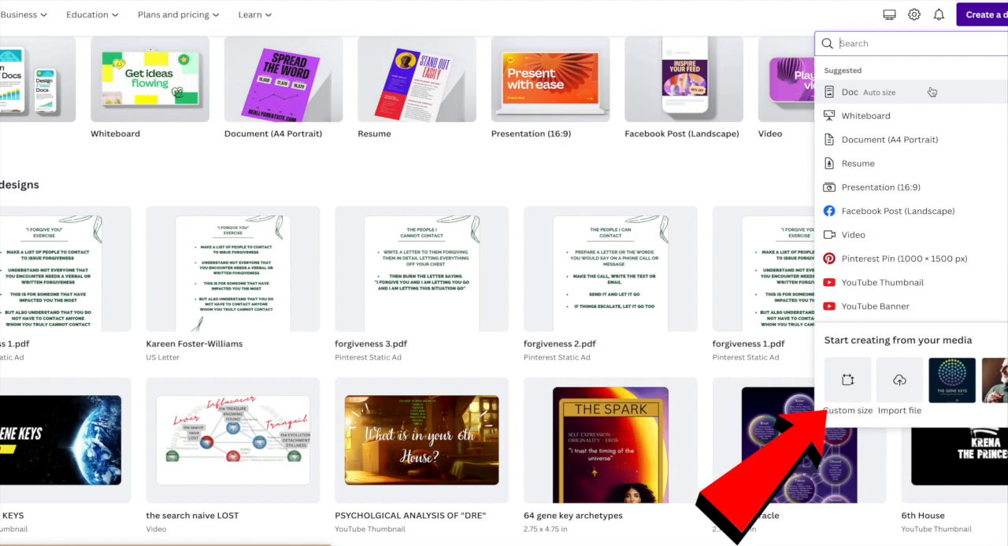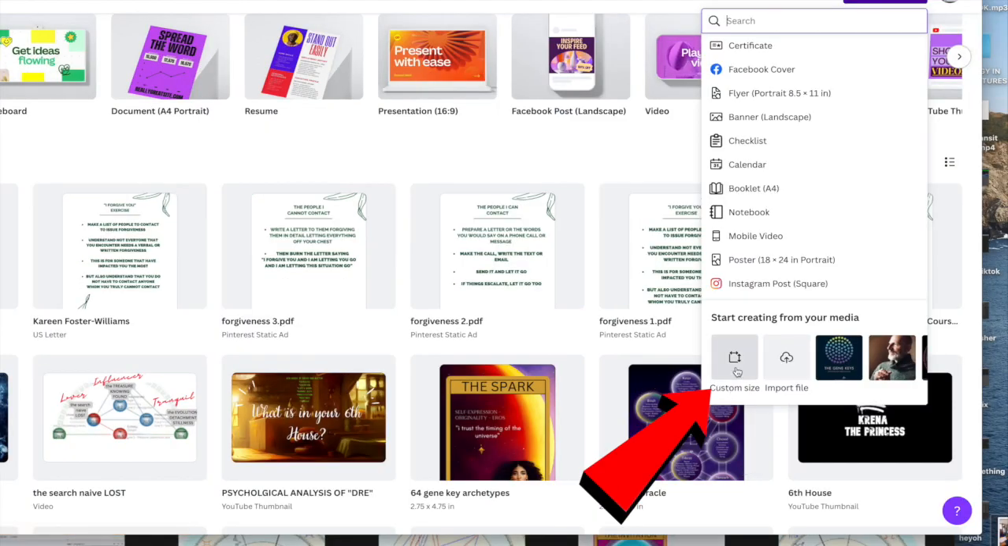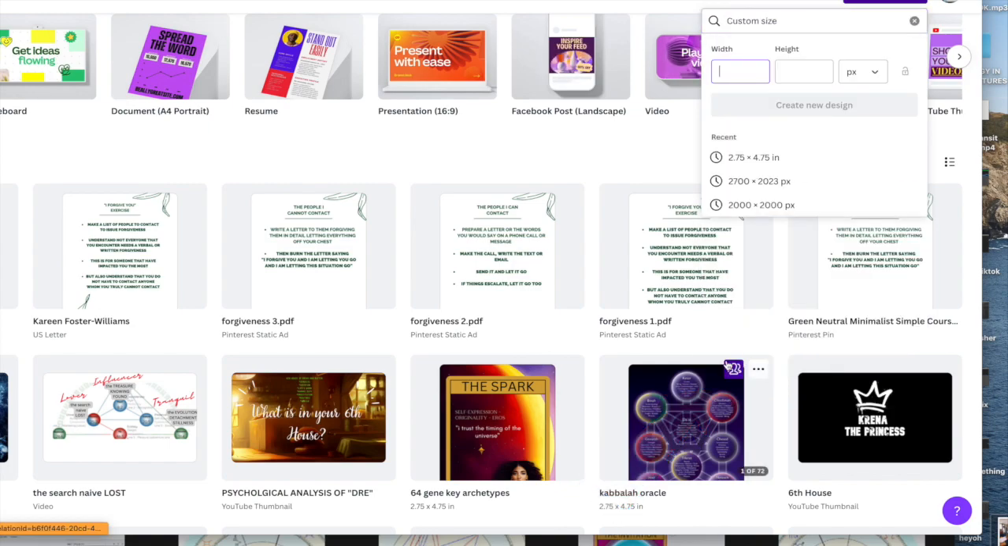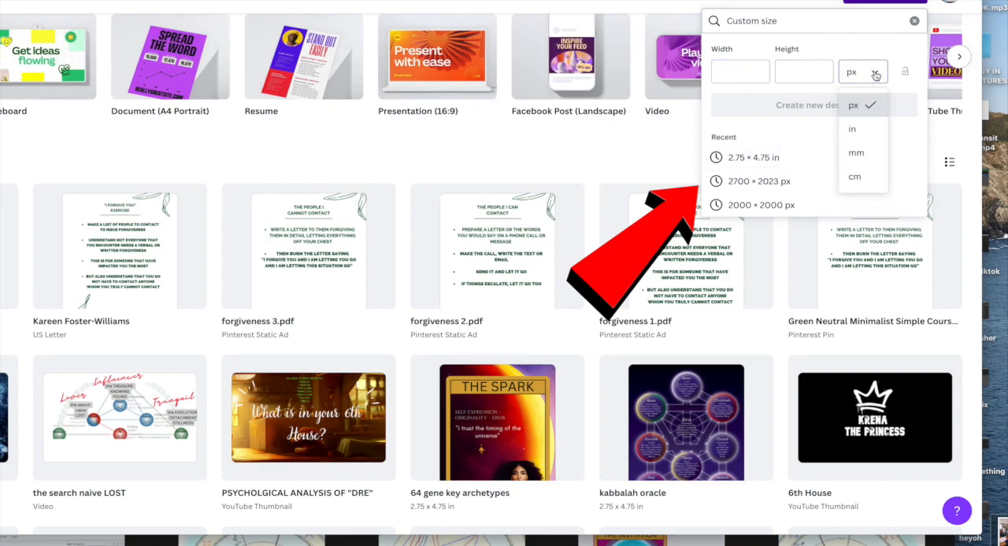You can also customize your size. So you would just scroll down to the bottom here and click custom size. And then you would fill in your size. Now, you can also adjust it to pixels, inches, millimeters, or centimeters. I'm going to go ahead and choose my custom design.